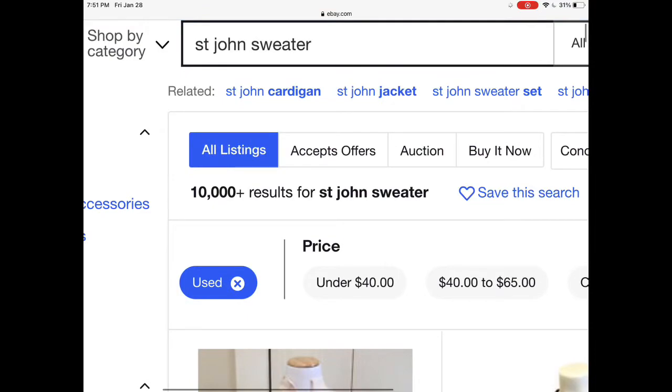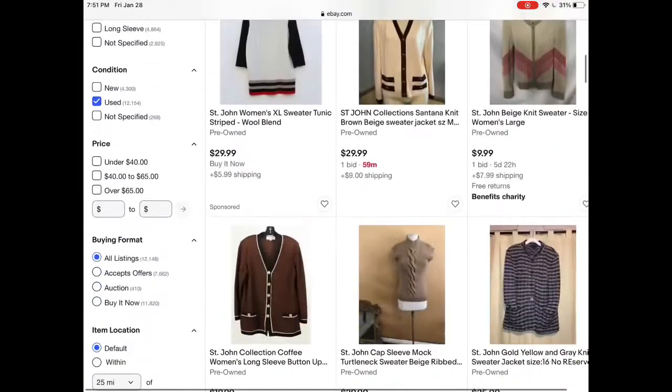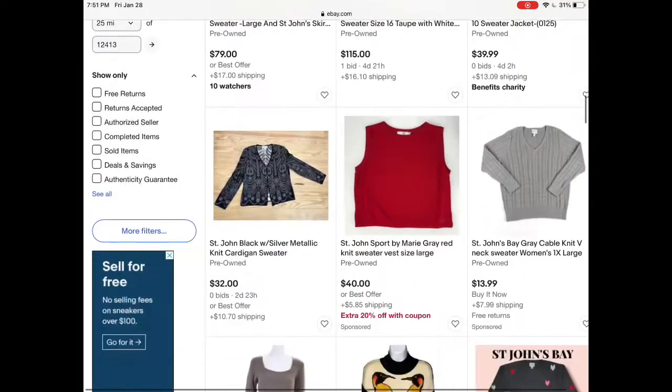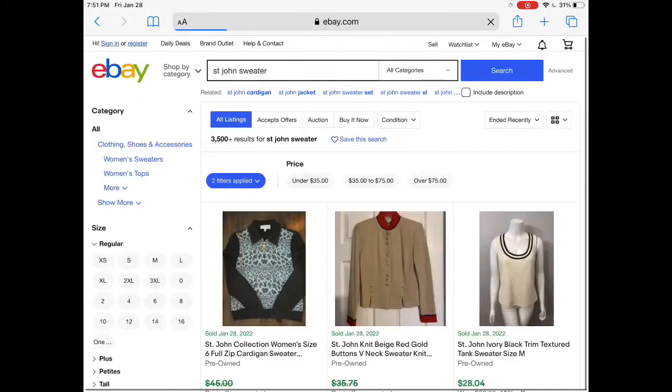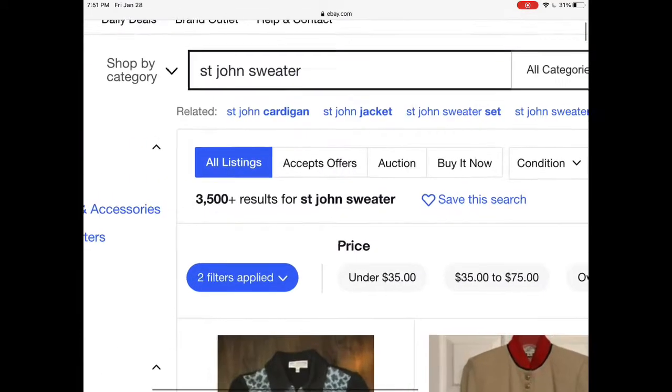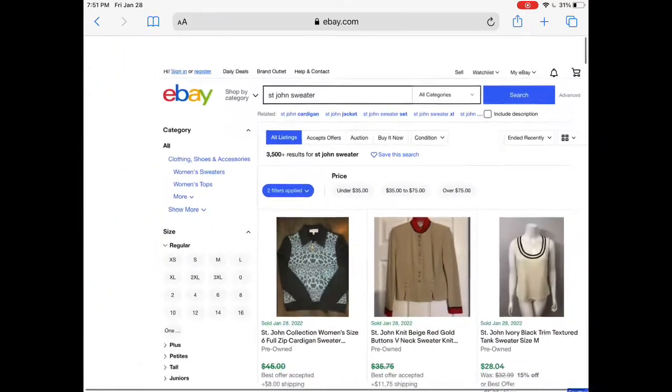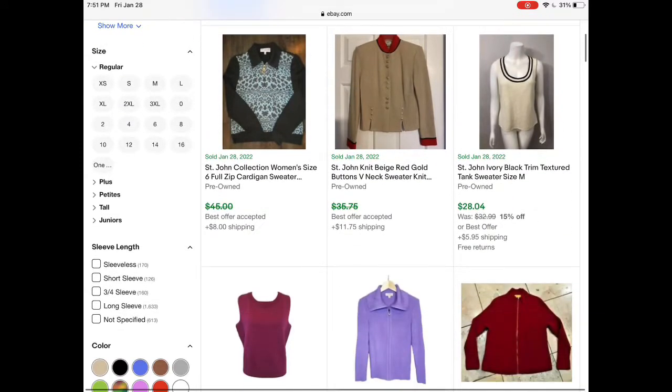So I'm also seeing that when I search just St. John's sweater, I'm also getting St. John's Bay, which is not the same brand at all. I'm seeing St. John Sport, which is a sub-brand of St. John Sportswear by Marie Gray, just regular St. John. So you're also getting St. John's Bay in those results. So it just goes to show how different your results can be depending on how specific you get.